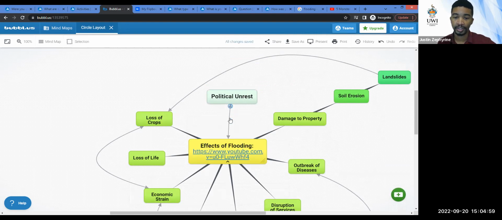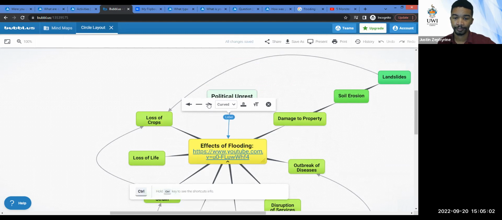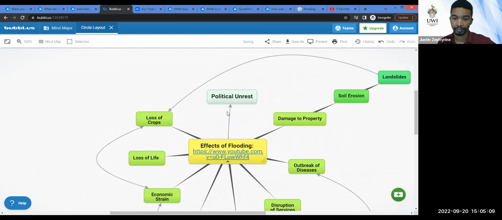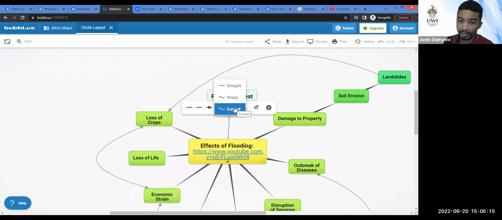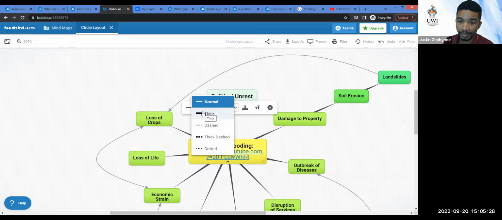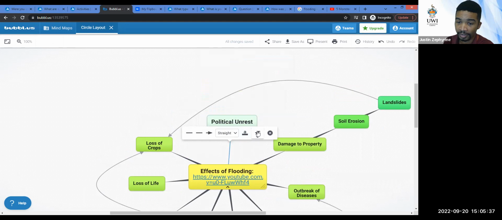Now let me just change the kind of arrow that we have here. All right, now if I wanted to tweak that kind of arrow, I could also do that with a straight line, sharp, curve. So if I wanted to do a straight line like these, I can do that as well. And if I wanted the thickness of it to be different, I can do that as well. I could change the color of the arrow as well. I could change the weight of the arrow as well. And the text as well, sorry.